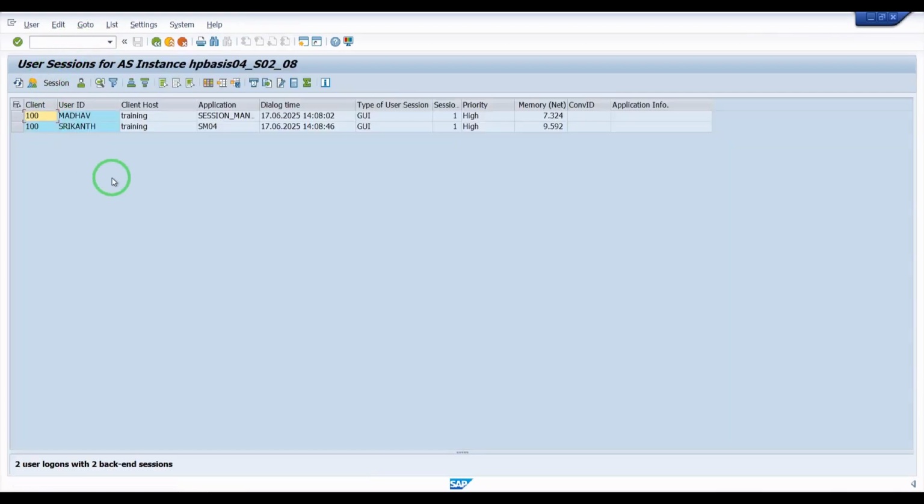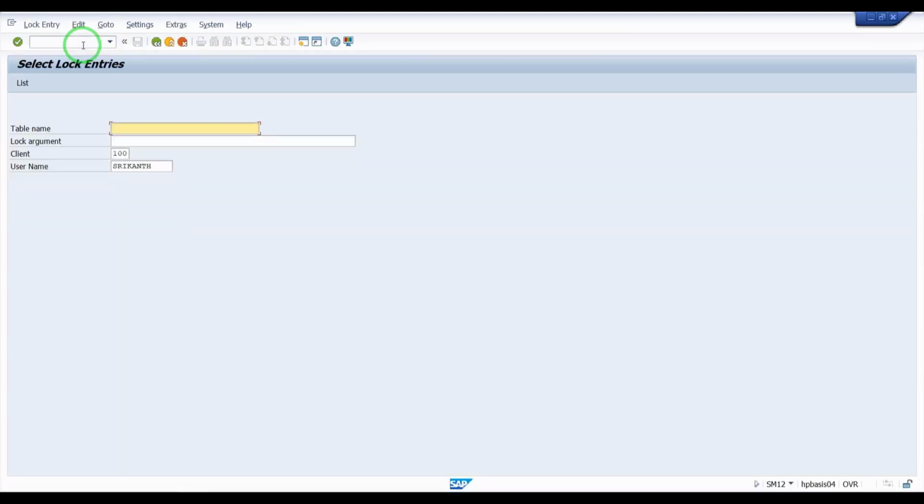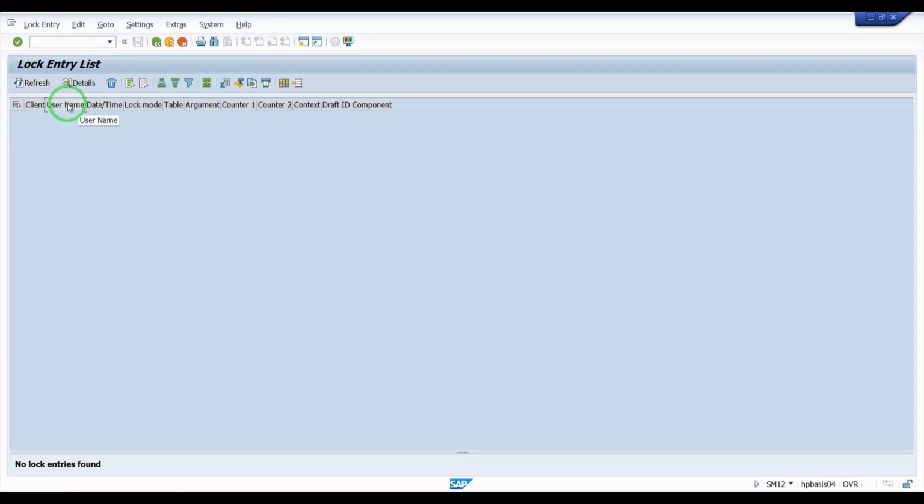Once you hit the SM04 T code, you may see what is happening there. Assume there are two sessions running, and the lock is held by this user. You observe in SM12 this screen, the lock is from this Madhav user. By this time he is not responding since yesterday, and the lock mode is exclusive lock.